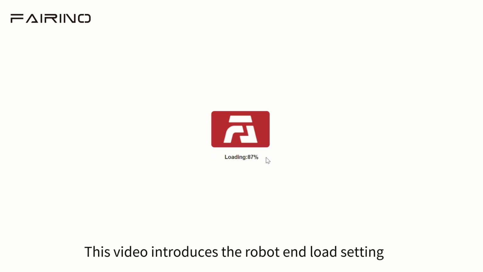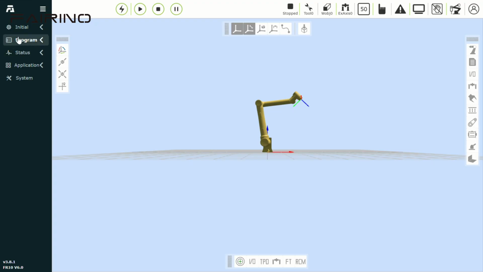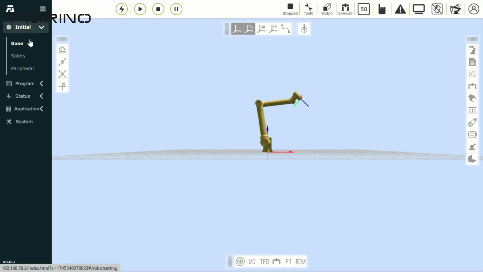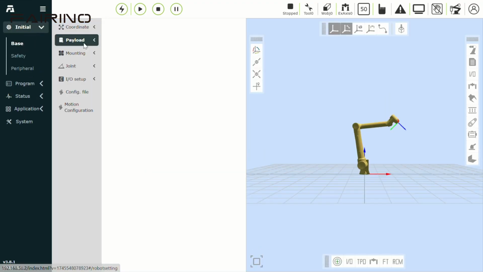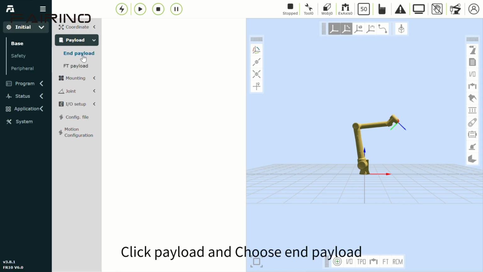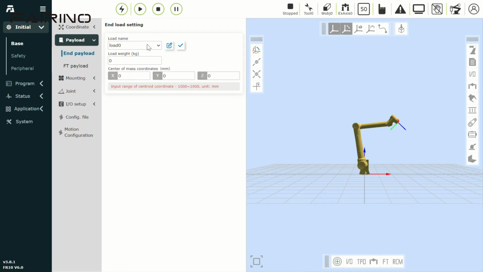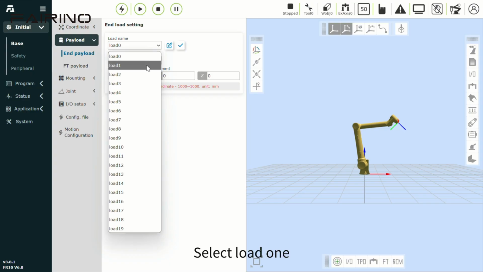This video introduces the robot and the load setting. First, click Initial. Click Base. Click Payload and choose End Payload. Select Load 1.